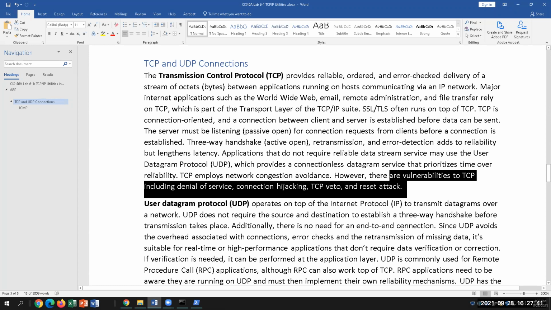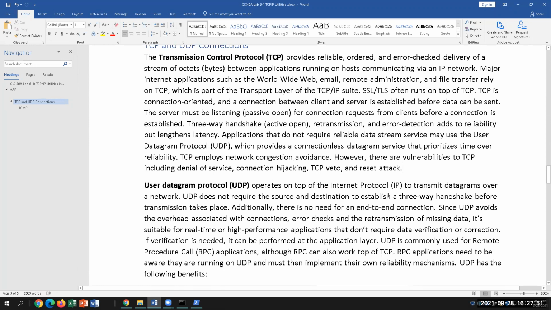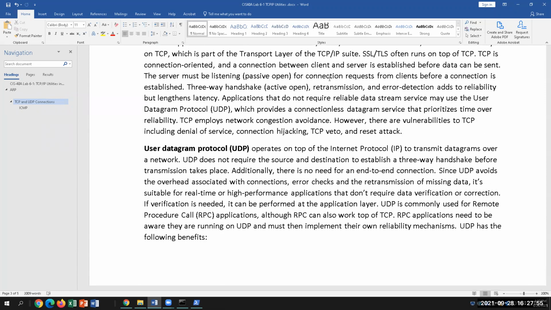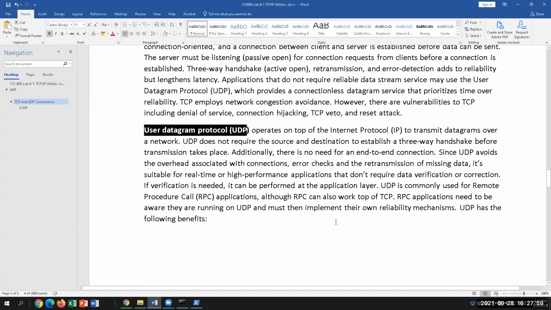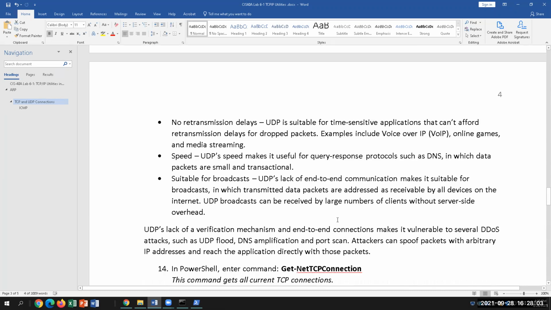DDoS is one of the areas, along with hijacking and veto and reset attacks. Those are the types of attacks that capitalize on TCP. And then for your User Datagram Protocol, there are other types of attacks, but UDP is very lightweight, it's connectionless, it's fast, right? But it's unreliable.